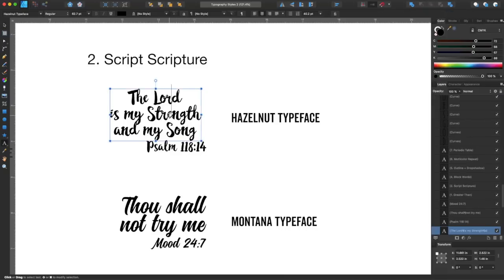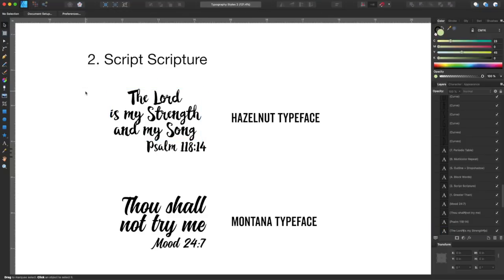The font I'm using here, you can see, is called Hazelnut Typeface right here. You can use any script font that you want. Just make sure it's readable. So it has to be a font that you can look at and read. So some script fonts are hard to read. They're really thin, so you want to use kind of a thicker script font.